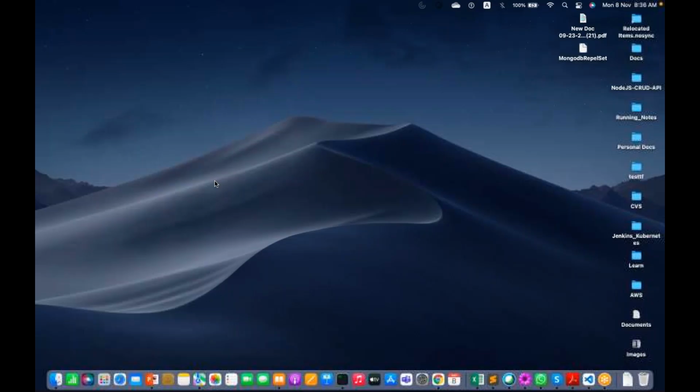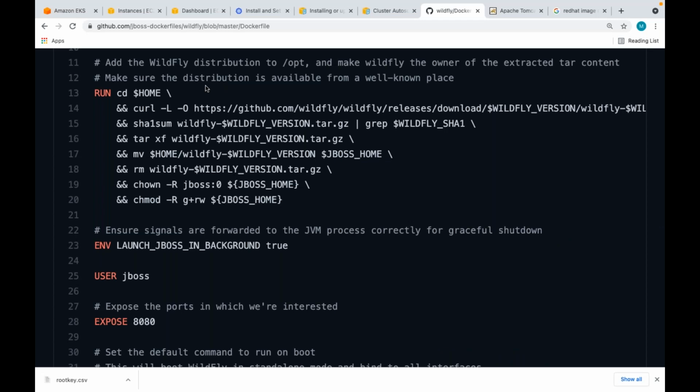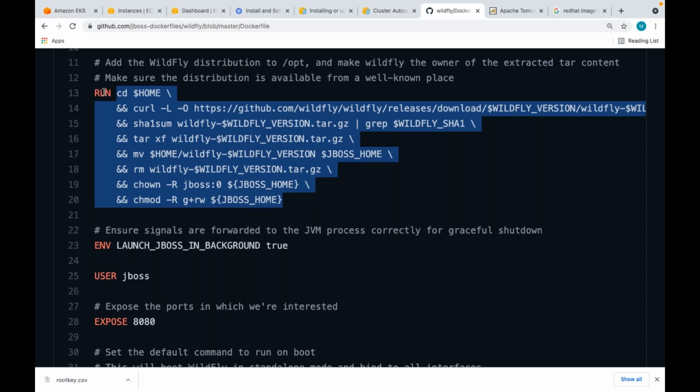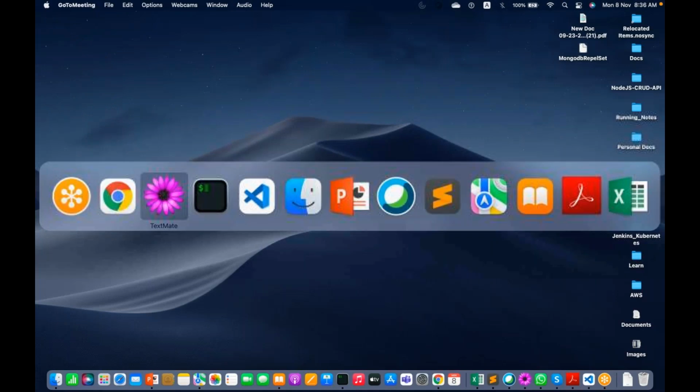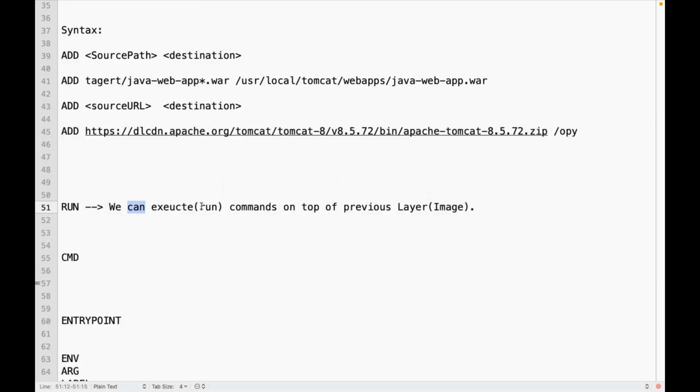So let's come back to this one. What does this backward slash indicate? New line, escaping character, right? So this is one command, this is another command, this is another command. I mean to say all these commands will be executed using run. So now we can execute commands on top of the previous layer.